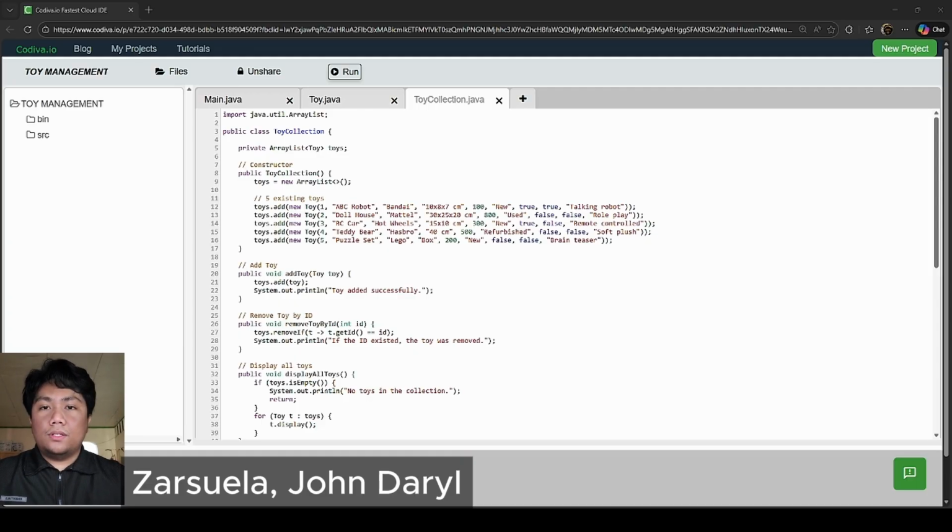It allows users to add new toys, remove existing ones, and display all toys in the collection. It also provides search and filter features, which makes the program similar to real-life inventory systems used in stores. Because of this, the program is very useful for learning how collections and methods work in Java.